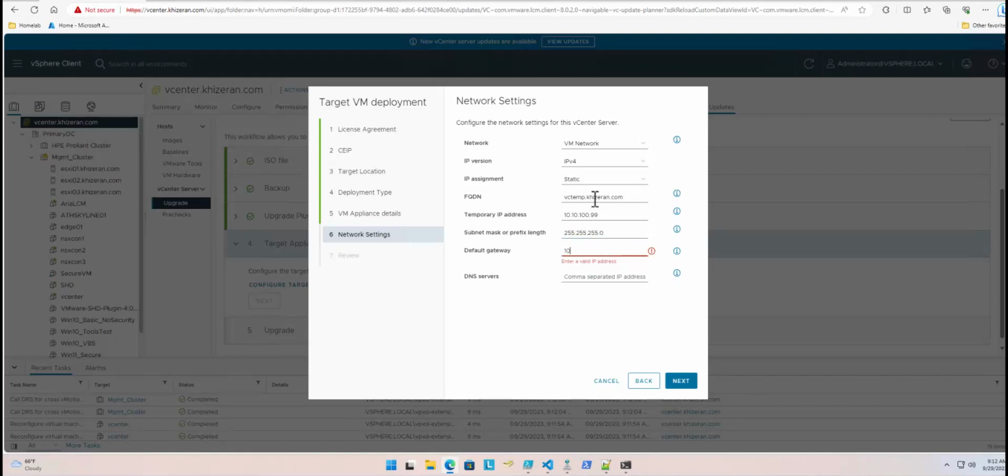All right, and then we'll get our gateway in there. DNS server. Got it. All that looks good. And this is key. We do want to select the right port group. Otherwise, the vCenter will not be available after installation.